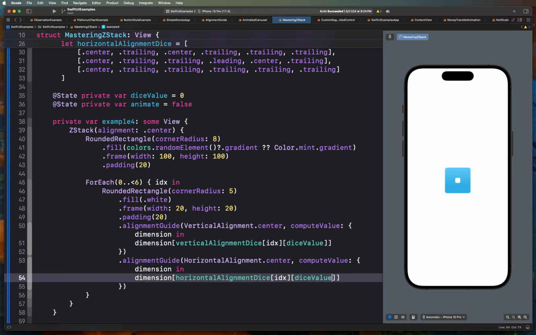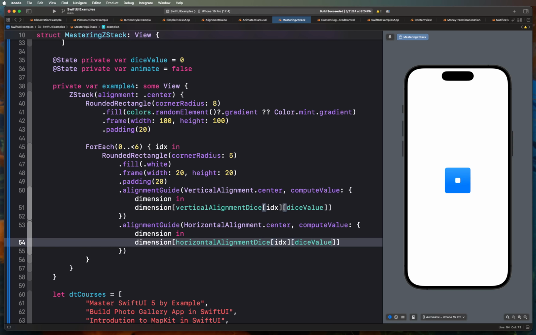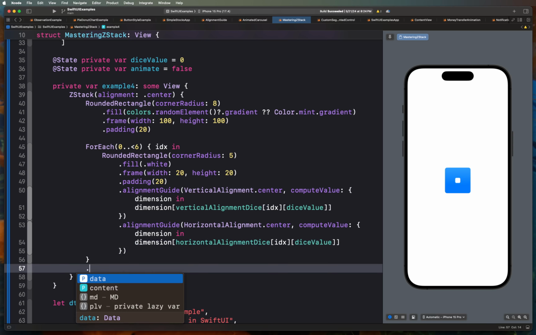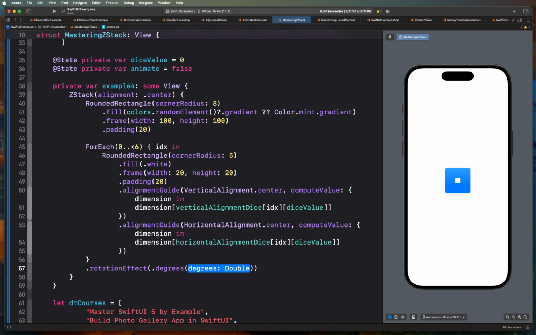Then once we have this dice value set, we're going to apply a rotation effect. The rotation effect is going to rotate the dice in degrees, and the degrees are going to be determined based on the animation state. If animate is true, then 0, otherwise 360. Next we're going to apply the animation to this, and the animation is going to be bouncy, and the value it's going to observe is the dice value.